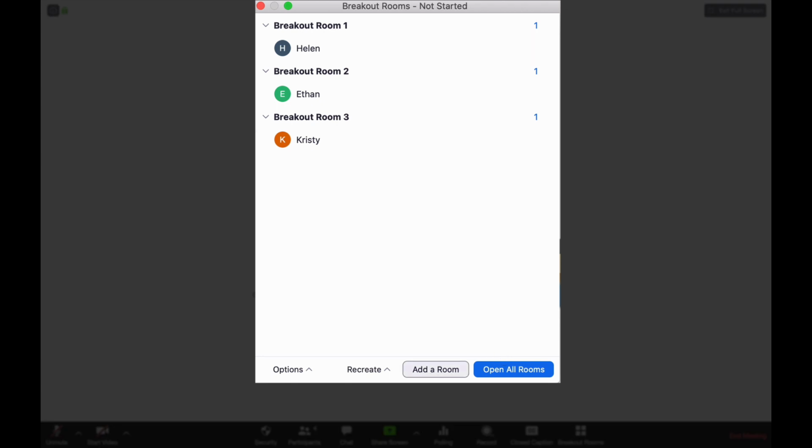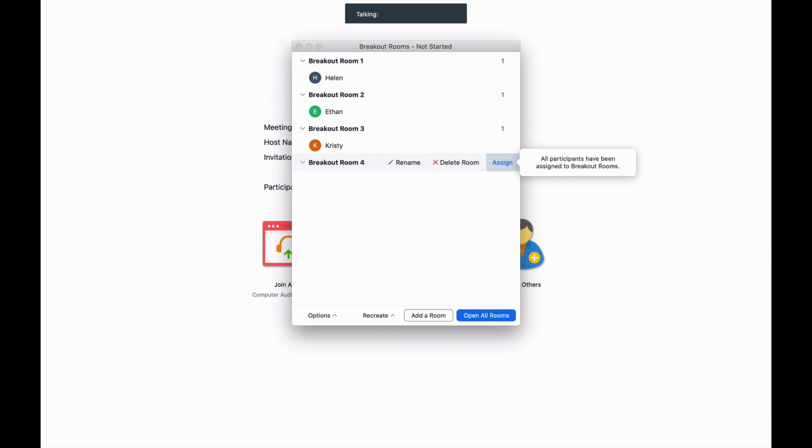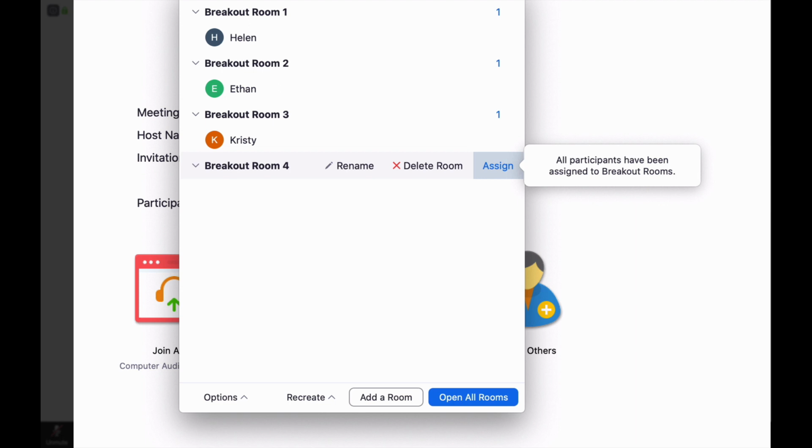You can add an additional room. So for instance, if you think, well, the 3 rooms are not enough, I can add an additional room. And then you can click on assign to assign participants to that room. That would be useful if other participants came in and they want to go in a room, you can assign them to a new room. In this case, we have already assigned all our participants, so they're already in their rooms.